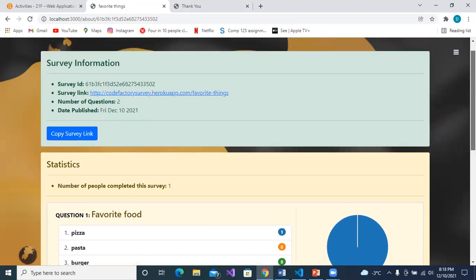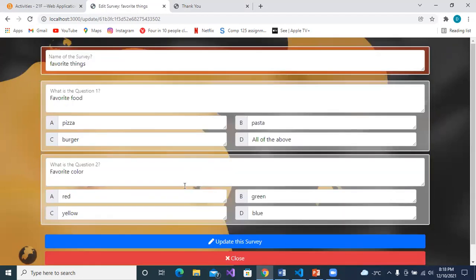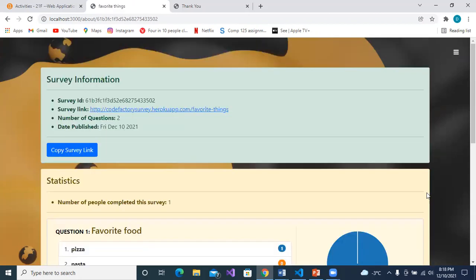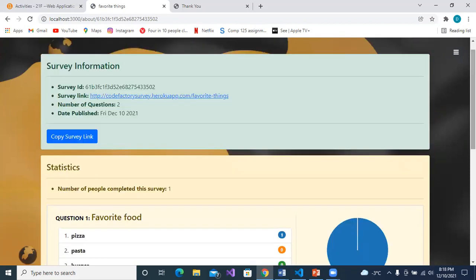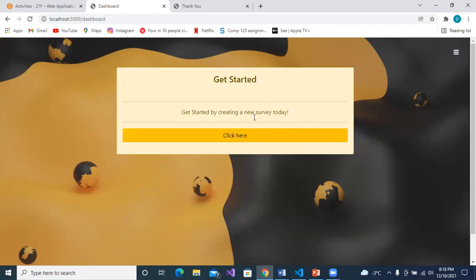So this is all about the survey, and we can also edit the survey and update it. For example, we can change the color to gray. Let's go for gray, and we can update the survey. So our survey is updated with the gray color, and we can click on the delete button to delete this survey, and hence we can start a new survey again.